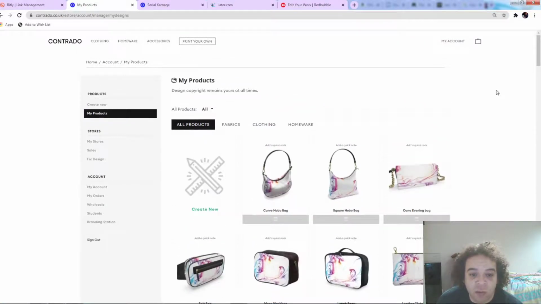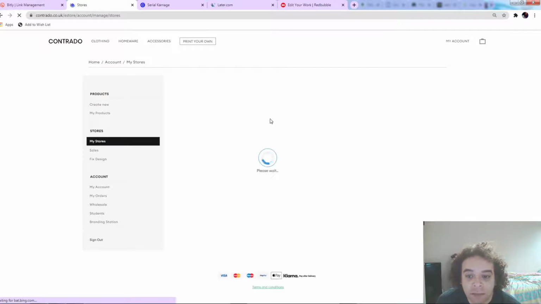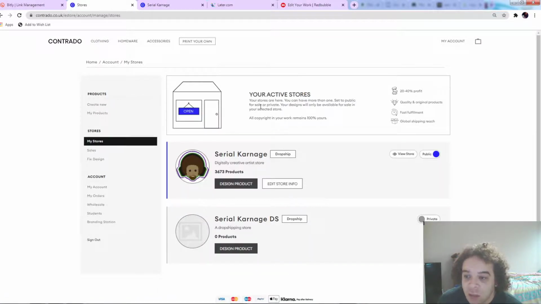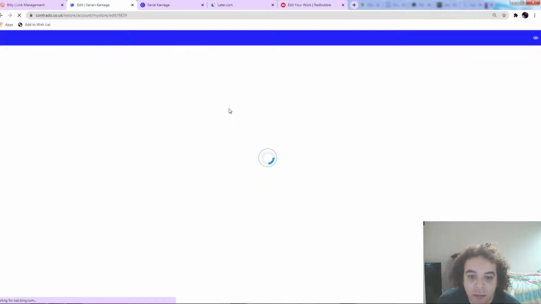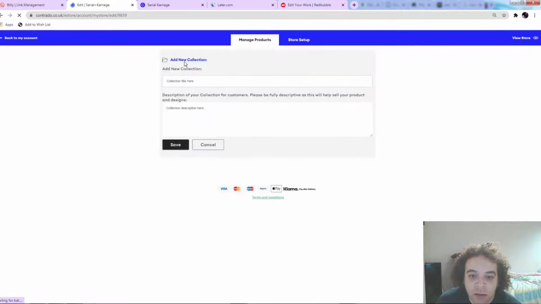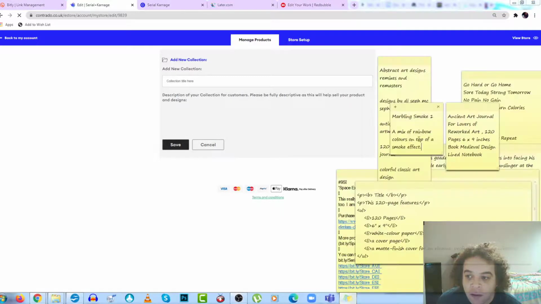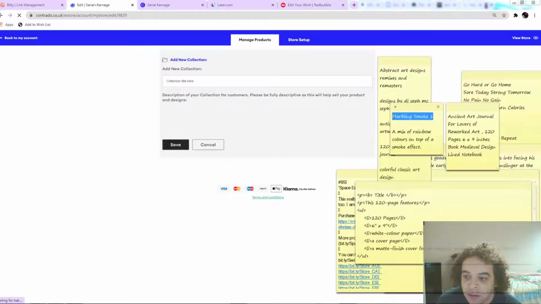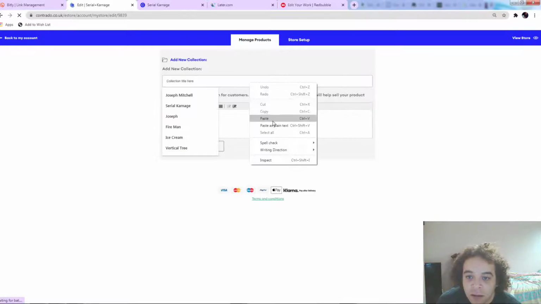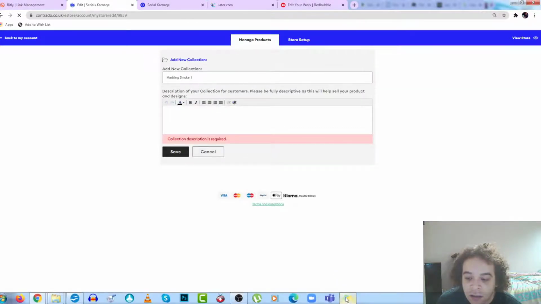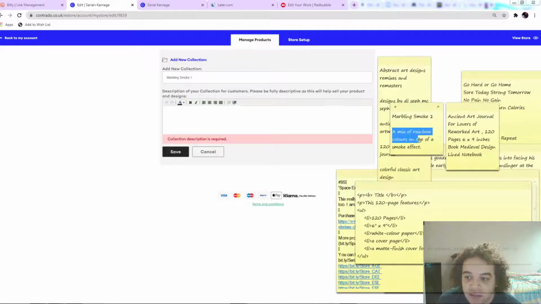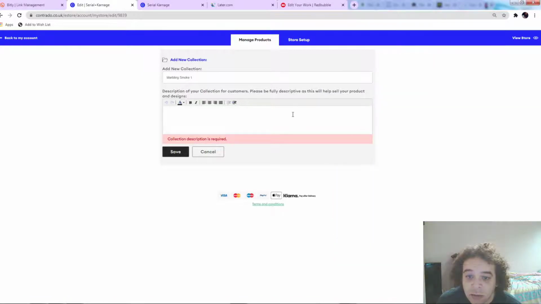The next stage would be to actually put them up for sale. And now this is also quite a long-winded process. Let's have a look what we're doing. Edit store info. So you want to make a new collection, and I've got it saved on a post-it here. So we want that there, and we're just going to have a small description there, and that's that.